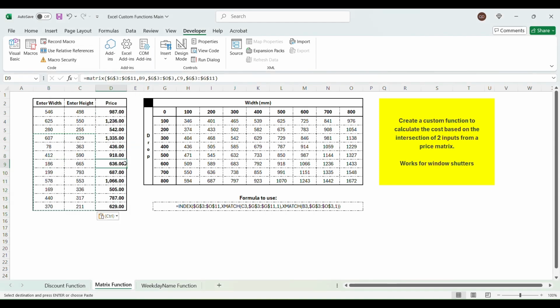So let's just test some of them. We can do this one here. So we've got 412, which should go up to 500, and we've got 590, which should go up to 600. So on the intersection, it's 918. Let's see this one here. 440, which should go up to 500, and 317, which should go up to 400. Again, 787. Okay, so we know that that function works.